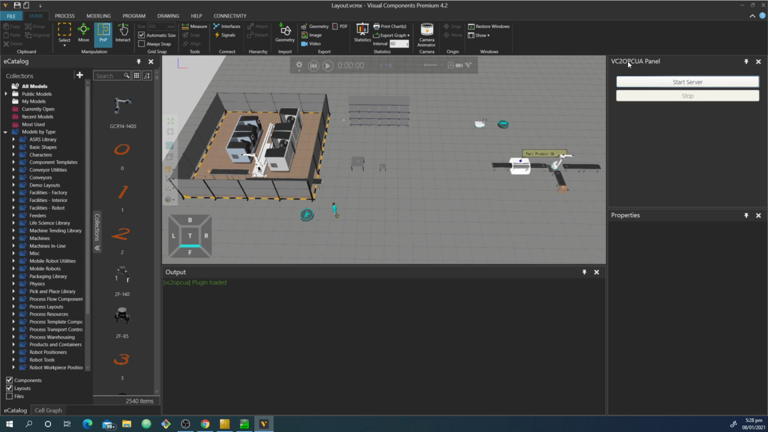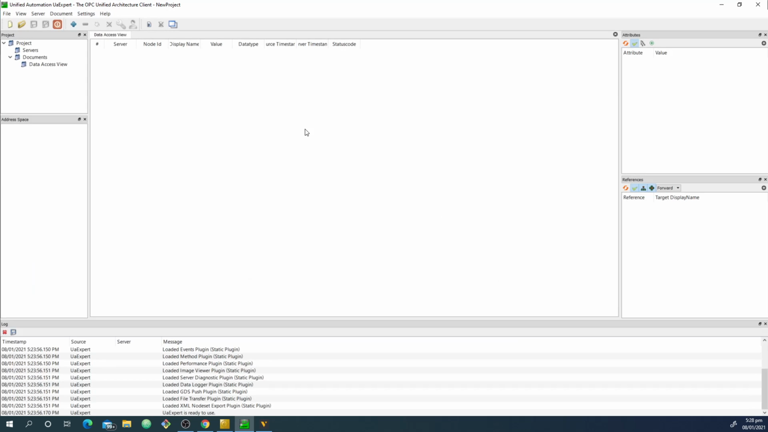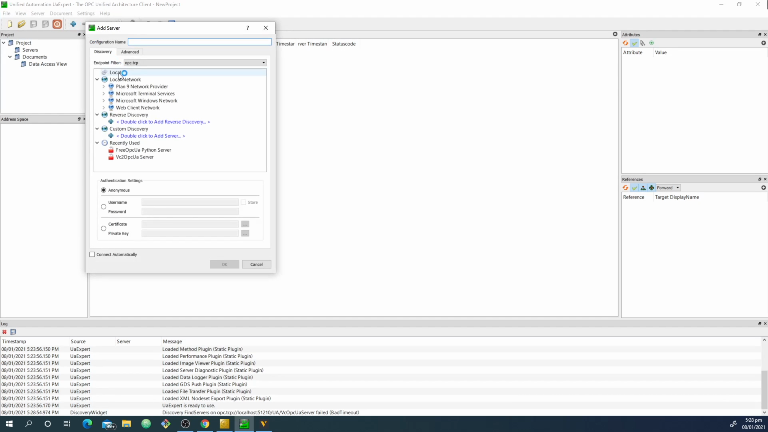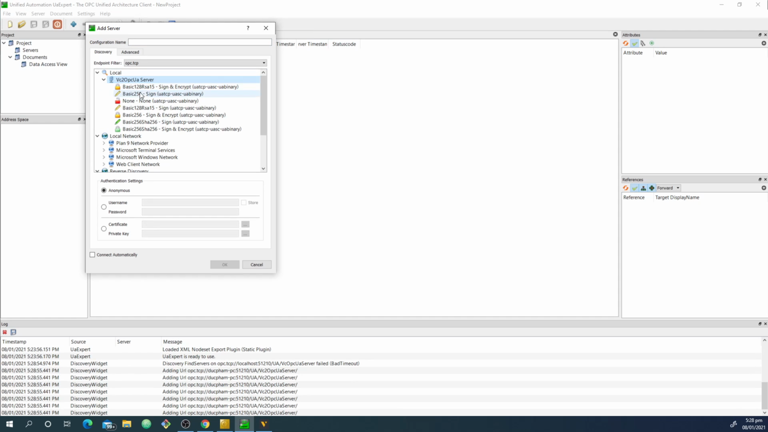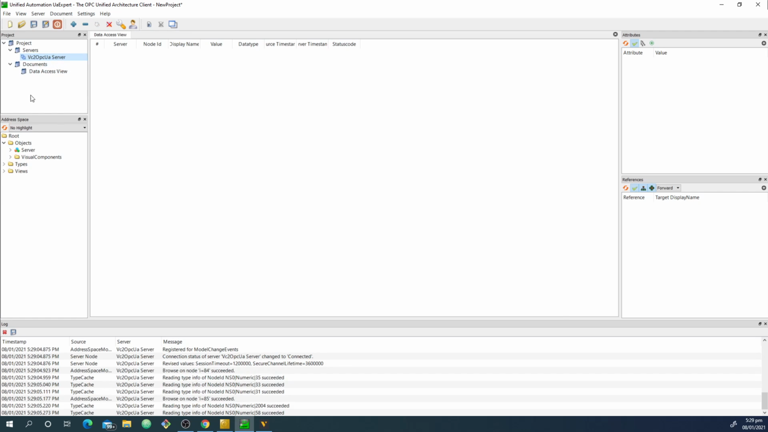Over here, first you will need to start the server. You can see there's an add-on panel here where you can start the server. So you see the message here. It's hosted as an OPC UA server on Visual Components, and from that you can use UA Expert or any other OPC UA client to try and connect to it. So it can detect it here. You see it's successfully hosted, and I can connect to it.